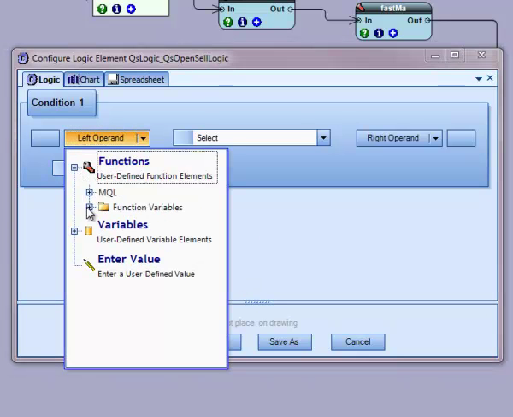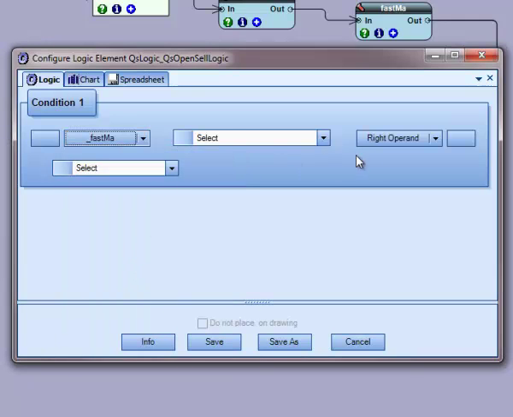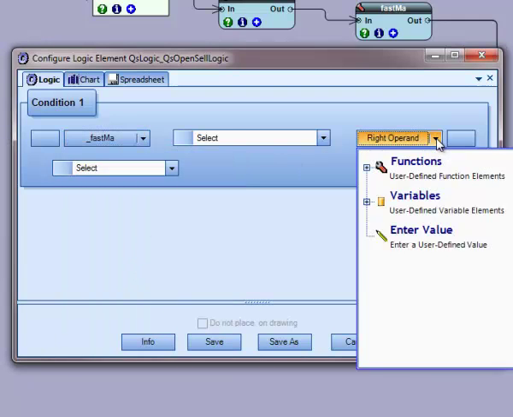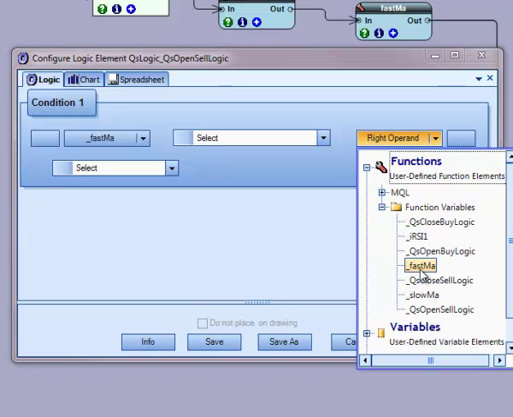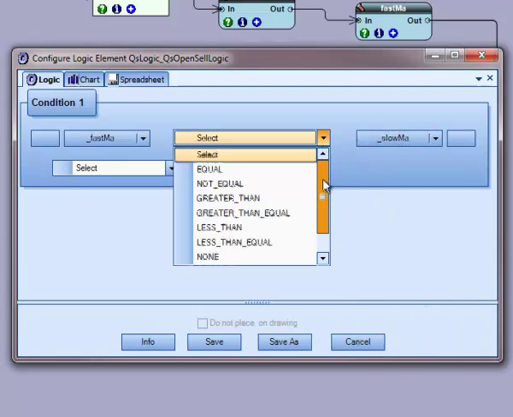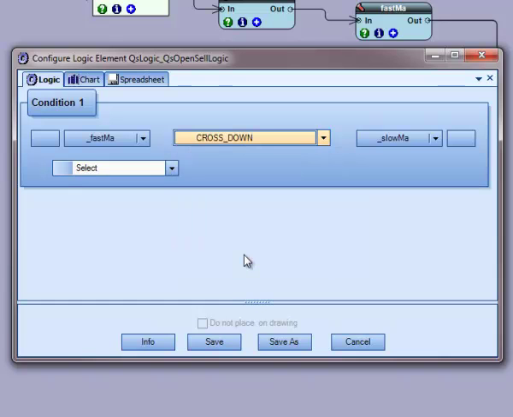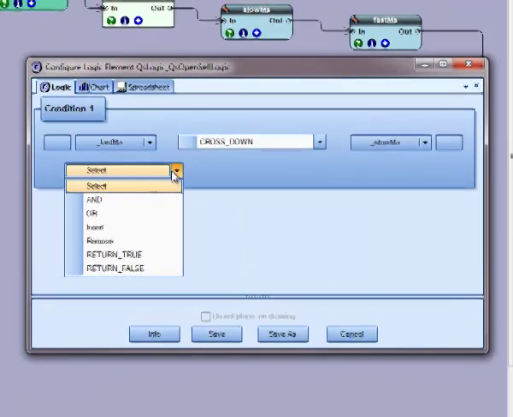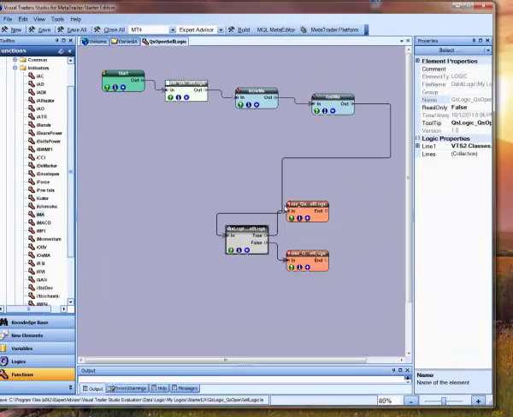I'll go into the functions menu under function variables, and I'll choose one of my MAs. In this case, I'll select the fast MA. Now I'll go over to the right operand under functions, under function variables, and select slow MA. For the operator, I'll go all the way to the bottom and choose the VTS special function cross down. Now select return true, say save, and I'm finished configuring the function.